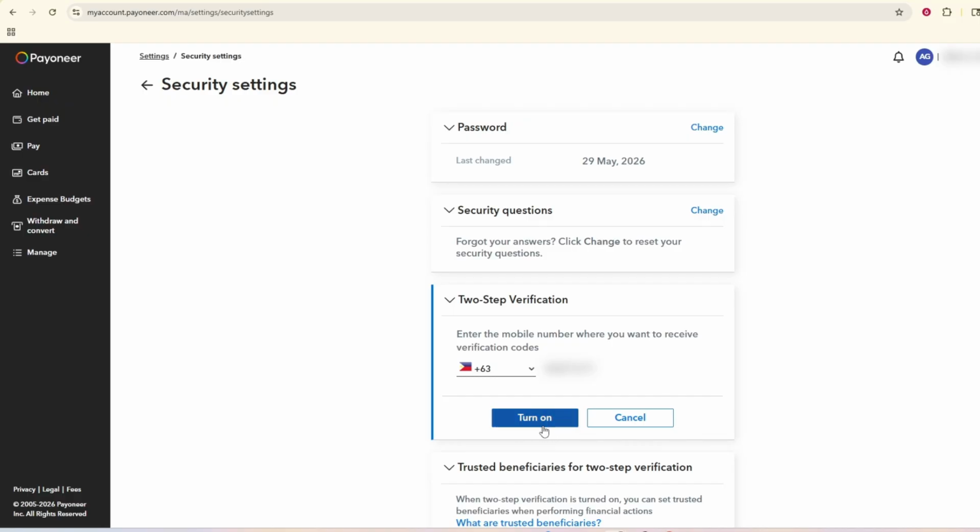After selecting Turn On, you will be asked to enter the phone number that you want to use for two-step verification. Enter the phone number you would like to use as your second authentication factor. When the phone number has been entered, select Turn On again to continue.